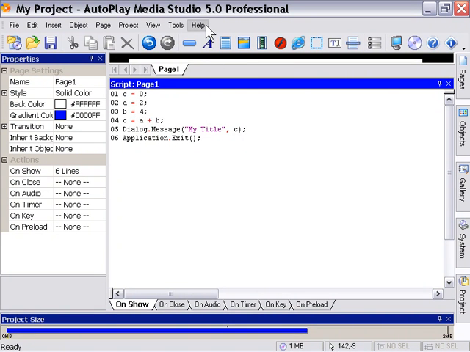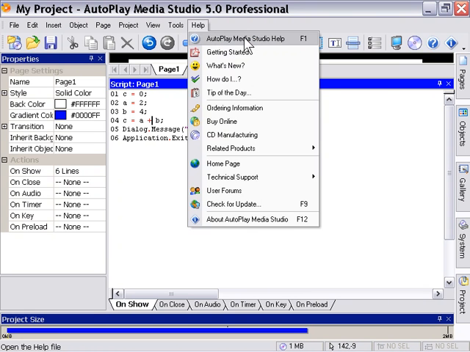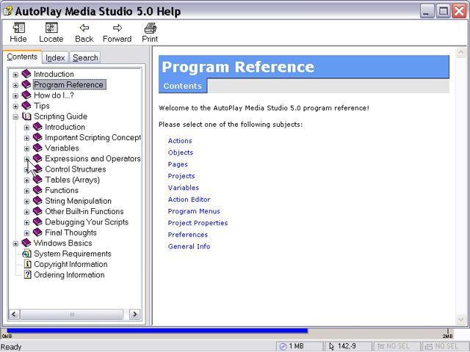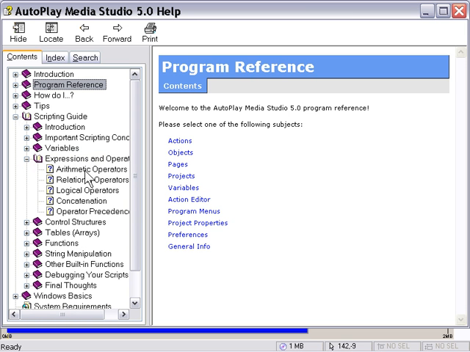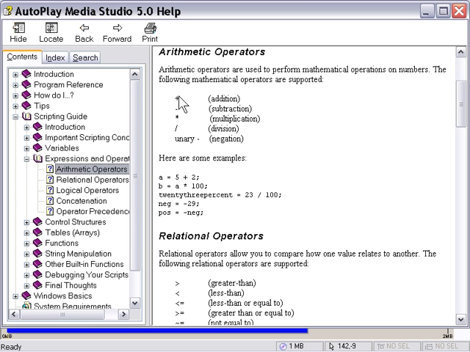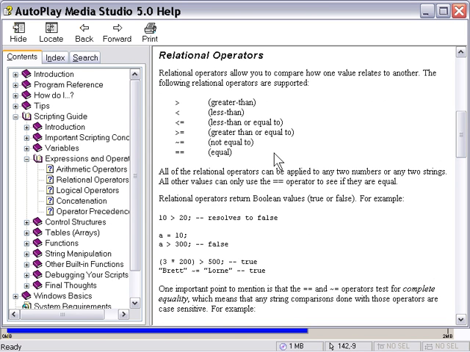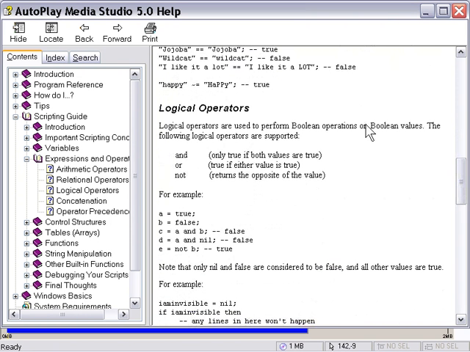So now if we go into our help file, AutoPlay Media Studio Help, and we go under the scripting guide, expressions and operators, you'll see there's a list of the different operators here. So we can take a look, and you'll see that there's arithmetic operators, such as addition, subtraction, and multiplication. There's relational operators a little further down, where we can compare numbers and values and variables: greater than, less than, equal to, not equal to, for example. And a little further down, there's logical operators, such as and, or, not.